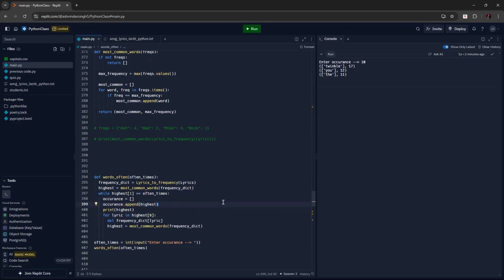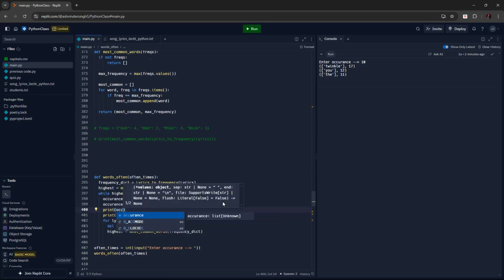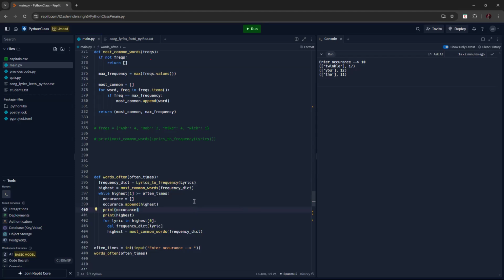And now let's print occurrence and see if I am stupid or if it is actually going through. And let's not print highest. No. Yeah. Okay.